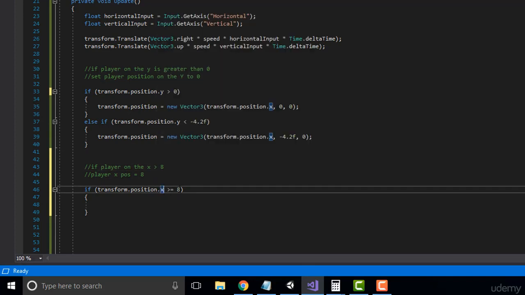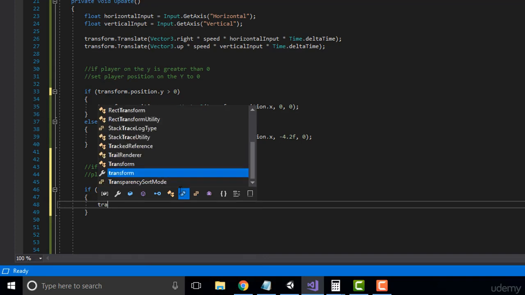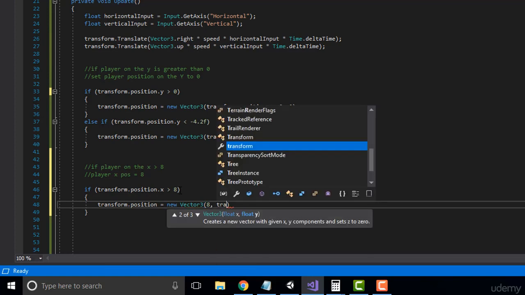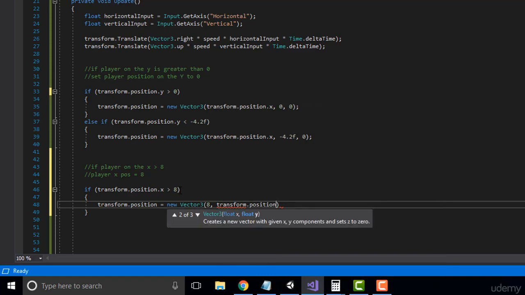So here, if transform.position.x is greater than 8, then we are going to say transform.position equals a new Vector3. I want to change the x-axis to be 8. But I want to keep my y the same, so transform.position.y, and we're going to keep the z at 0. So now we're done there.